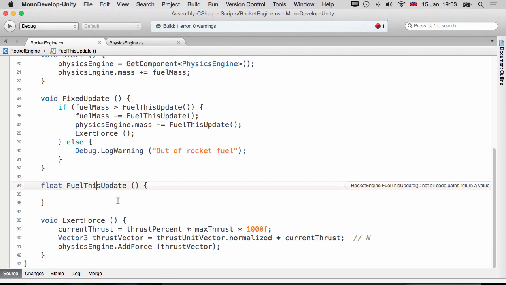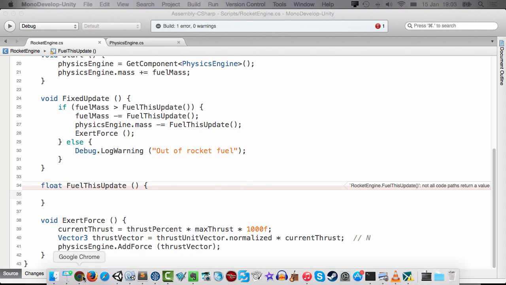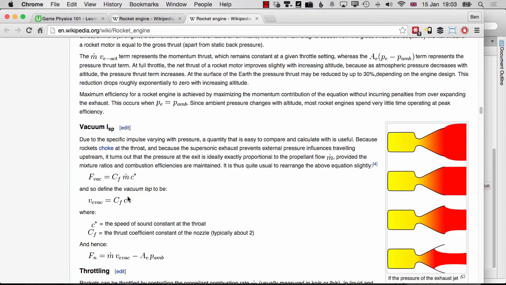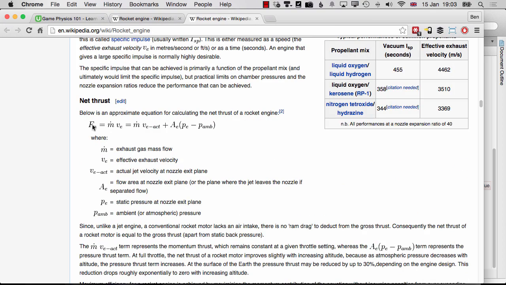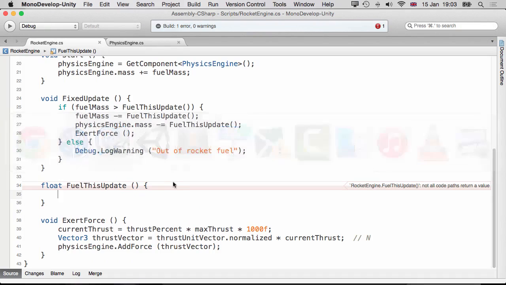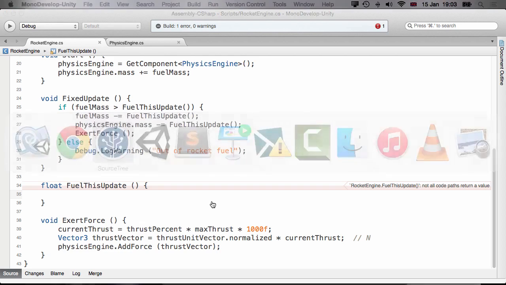Perfect. So it doesn't like the fact that fuel this update doesn't return anything. Well, of course it doesn't return anything because it doesn't calculate anything yet. So you have your Wikipedia article available. Your Wikipedia article tells you F equals m dot times v_e. You're going to need to create a couple of intermediate variables. I'm going to do that for you, but I'm not going to tell you what the dimensions are, and I'm not going to write the rest of the code for you.